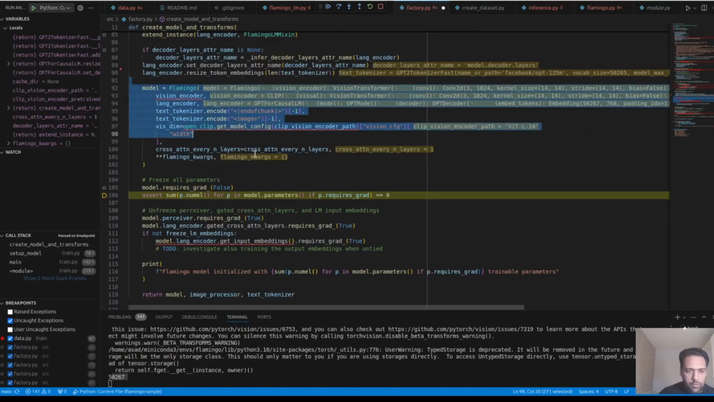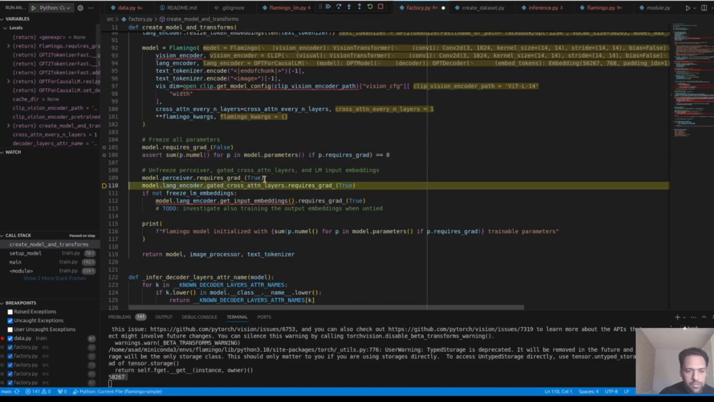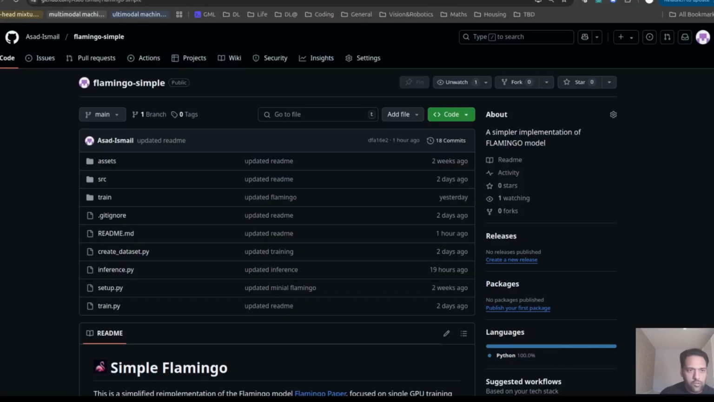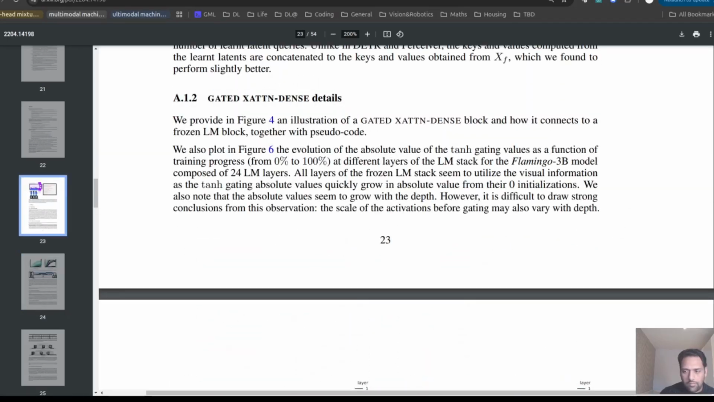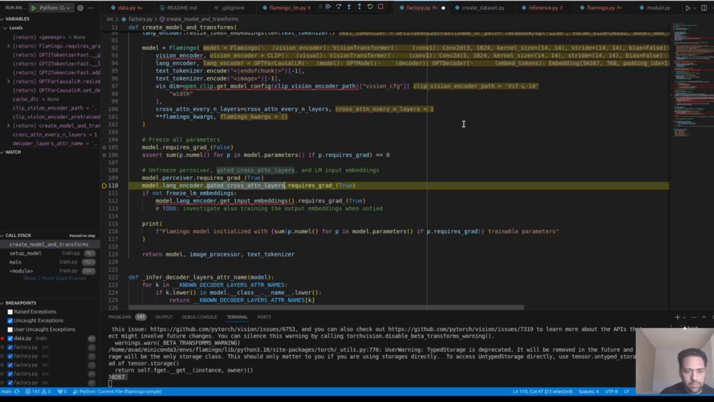Now after setting up this Flamingo model, we set the entire model's parameters to be frozen, and then we just unfreeze the perceiver resampler and the language encoder gated cross attention layers, right? So if you go back to this model, this is the model, right? We have frozen everything except the perceiver resampler and the gated cross attention in the language encoder. Only those things will be learned.